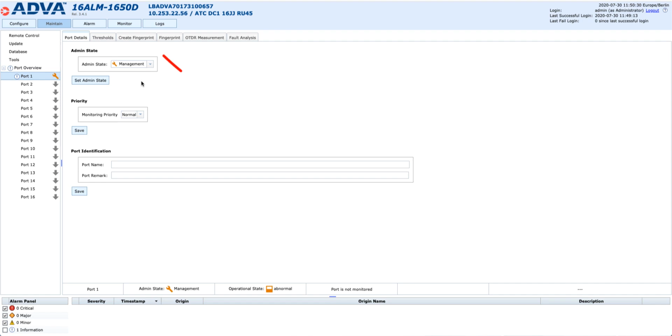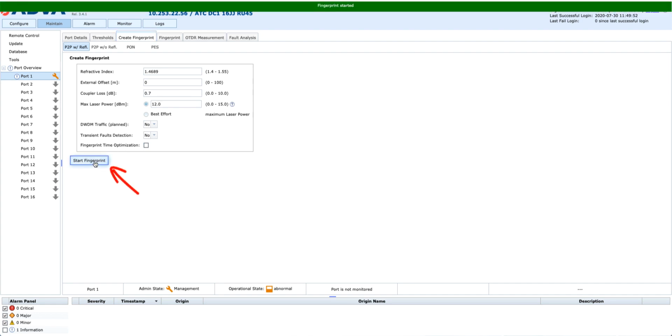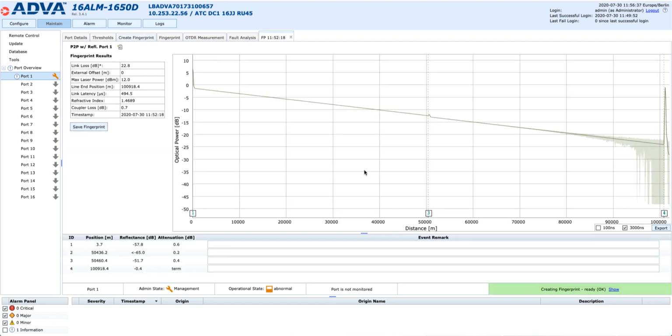Next, we will click on the Create Fingerprint tab. The fingerprint is basically just a baseline OTDR shot that the system will use to base the monitoring and the analysis off of. So it's kind of just like a day one reference point or a model to base all of our monitoring and alarming going forward off of. So let's click Start Fingerprint. This process can take a few minutes, so we'll just speed up this part here. Now we can see that the fingerprint was created.